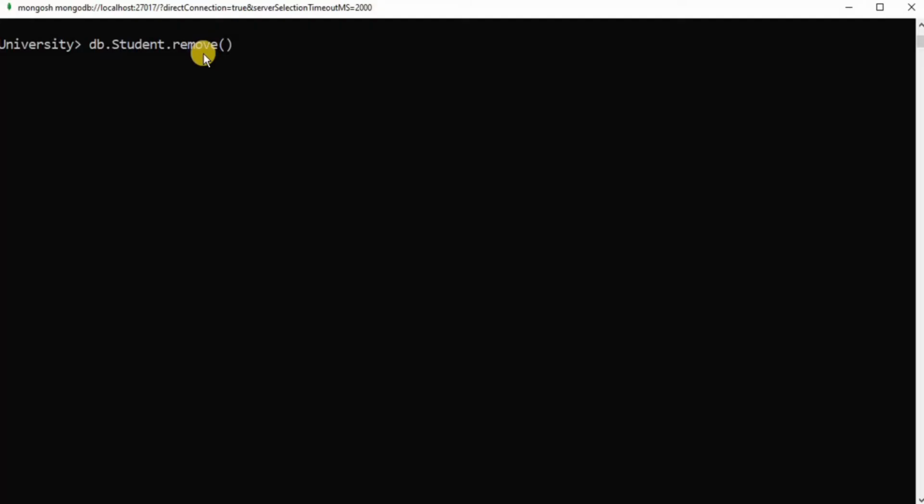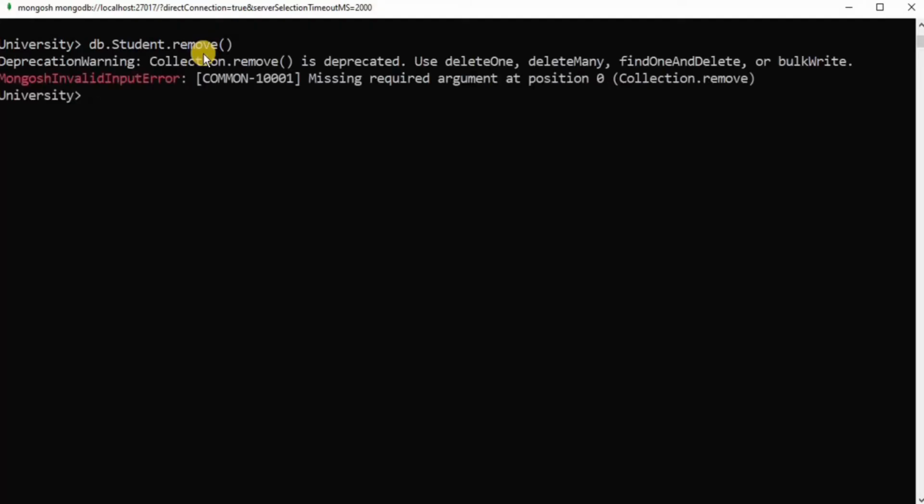But if I write db.student.remove and hit enter, you will see that it gives me an error which says it is missing a required argument at position 0. This means that we must provide a filter or something inside this remove function in order for it to work. If you want to remove all of the documents present inside the collection, you have to provide a parameter inside the function, and to remove all of the documents, you simply leave the selection string empty. If you do that and hit enter, then all the documents present inside the collection will be deleted. I'm going to run this query at the end of this video to remove all of the documents.